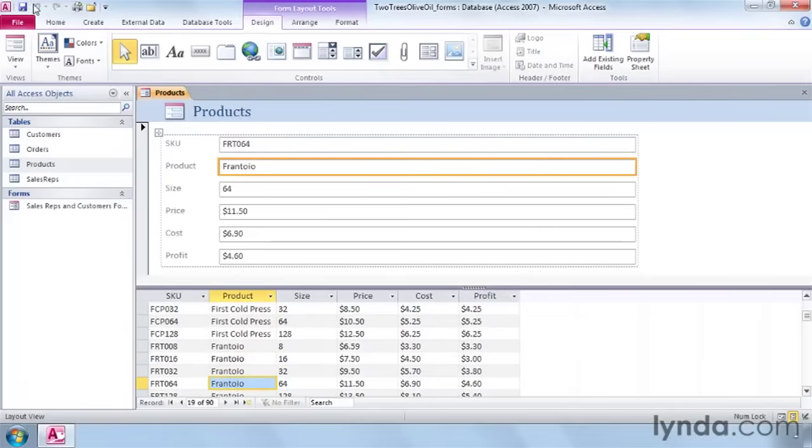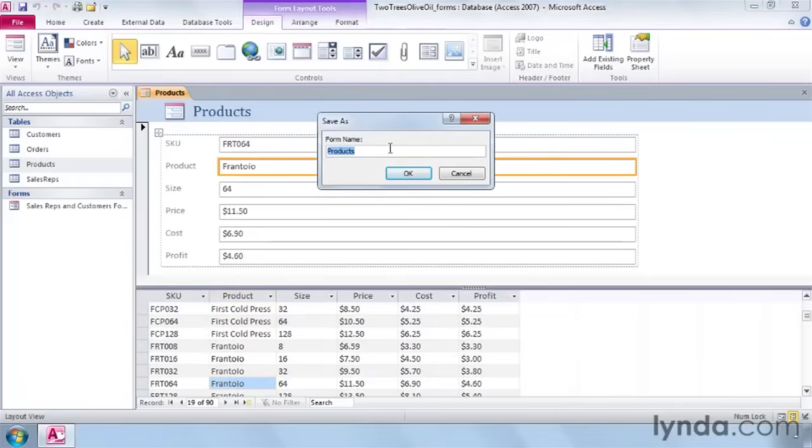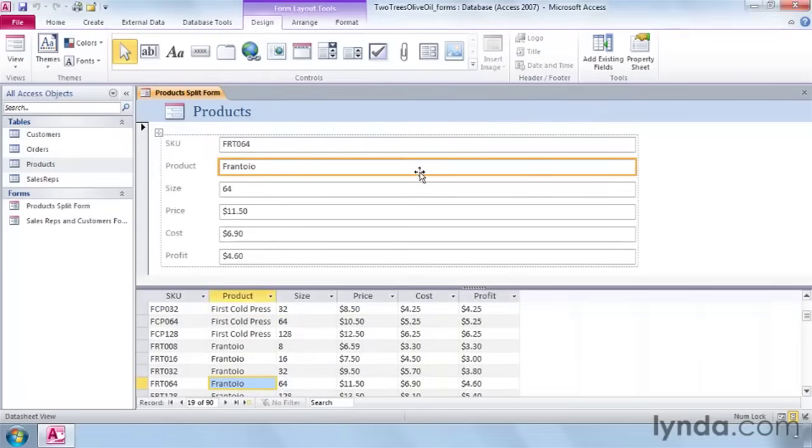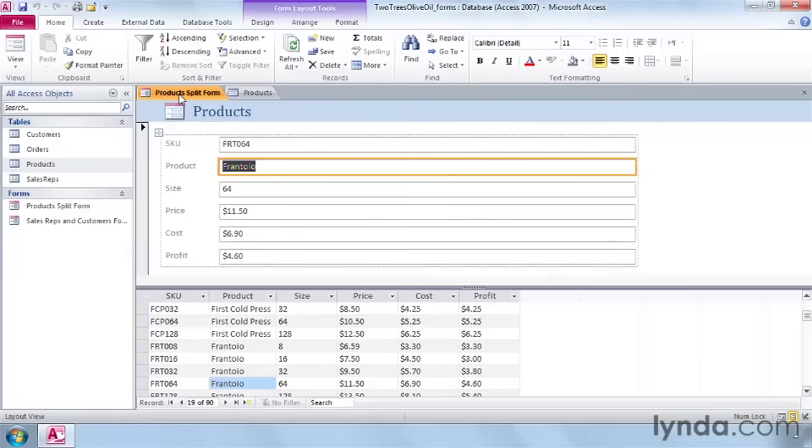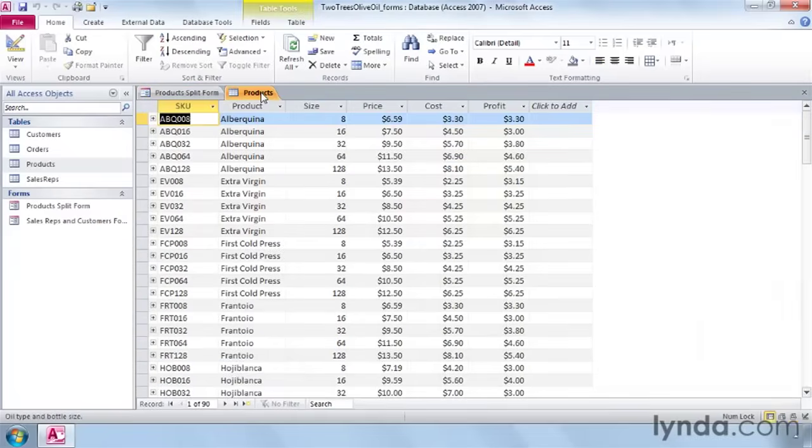Now let's save this form as a Products Split Form and click OK. Open up the Products table, and you can see the difference. Using a form to view and edit your data is much more attractive and efficient than doing the work in a table.